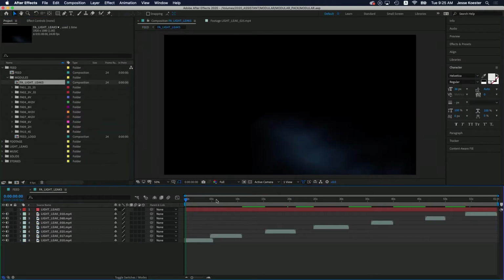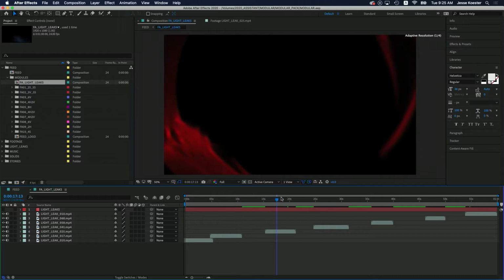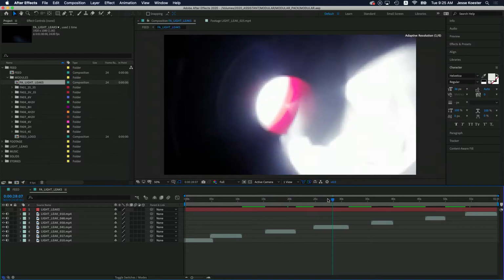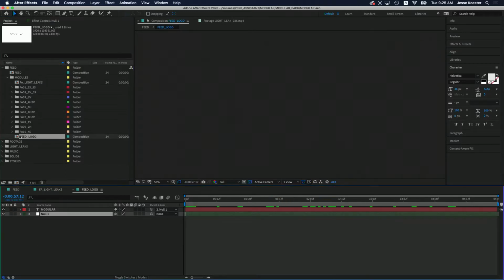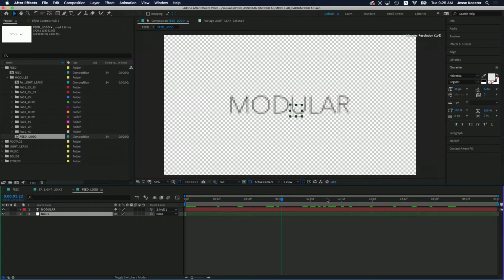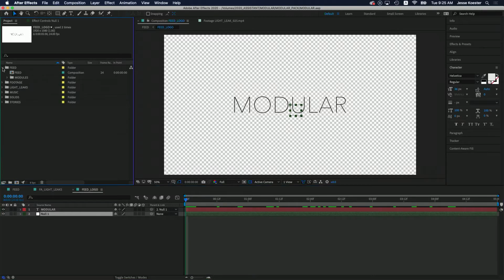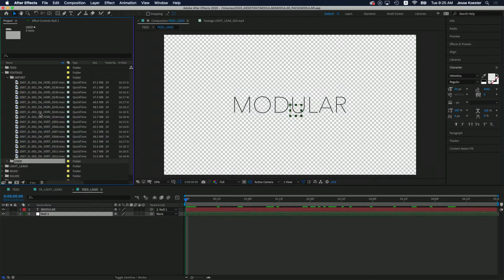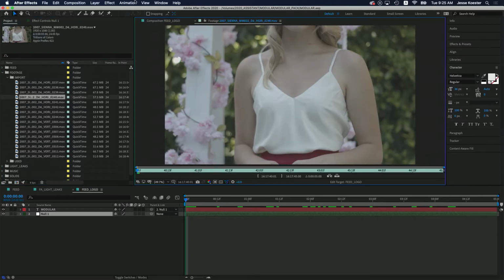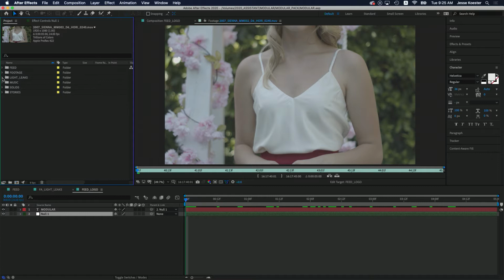Light leaks are the light leaks that we use to kind of give the transitions a little bit of kick. Feed logo is a smaller file with just the logo, and we'll get into how to edit that in a moment. You've got a folder for footage, with an import folder and a used folder. When you get these, they will be empty, but I have loaded in some footage from a fashion shoot that I've been working on, just so we have something to demo with.